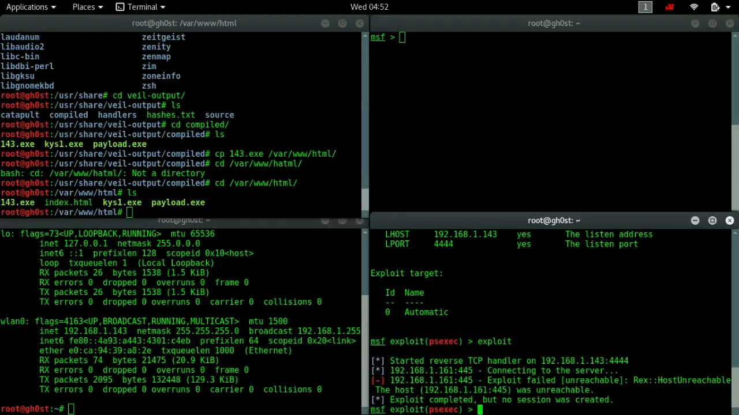Let's go ahead and 192.168. Hang on a second. Let me go over to this machine. CMD, ipconfig. 161, yeah. So hang on a second.